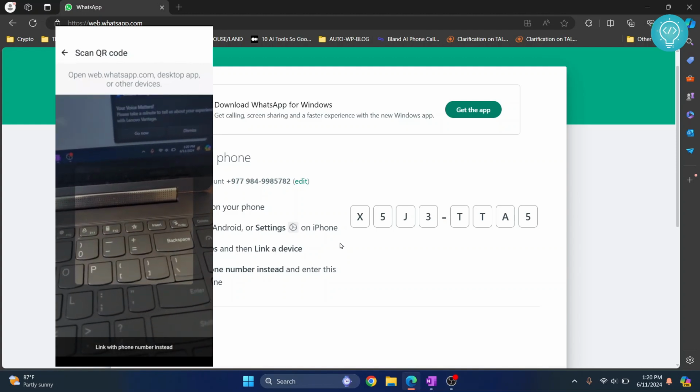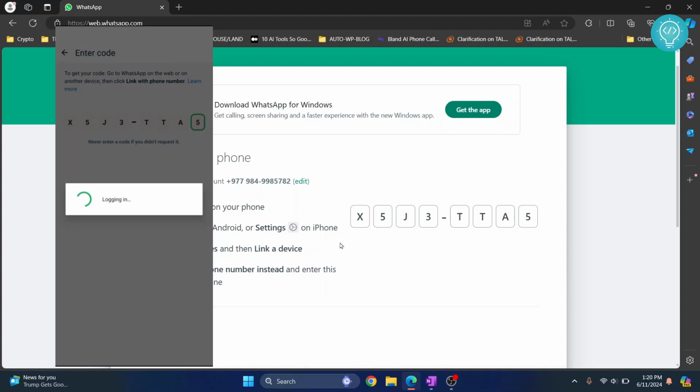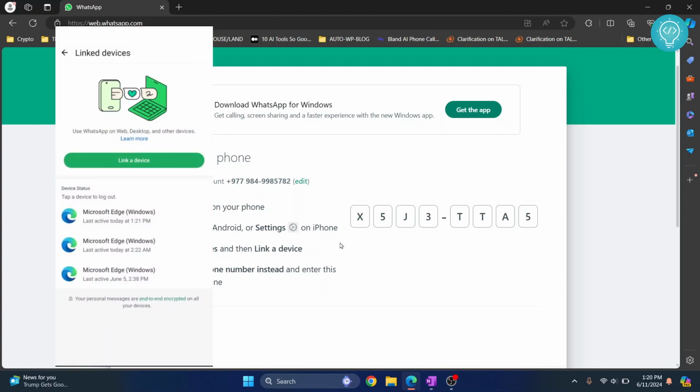Now click on this link with phone number instead at the bottom. And now enter this code that is shown on the desktop. X5. Once this is done, WhatsApp will be logged in on your web also. So this is how you can log into WhatsApp without scanning the QR code.